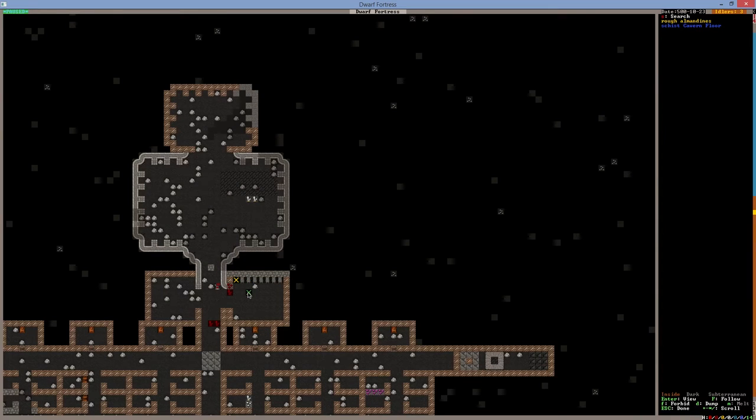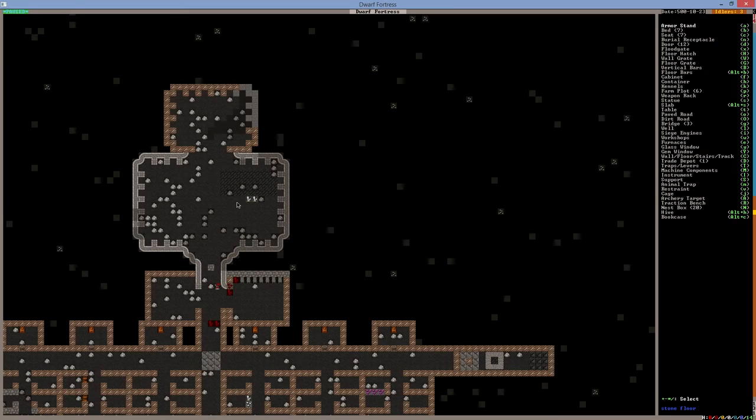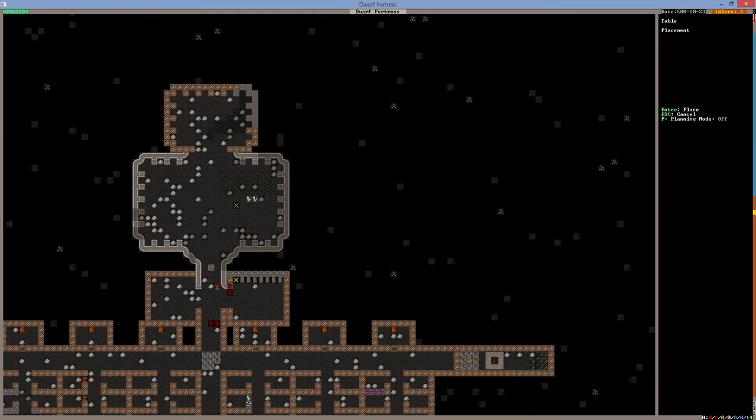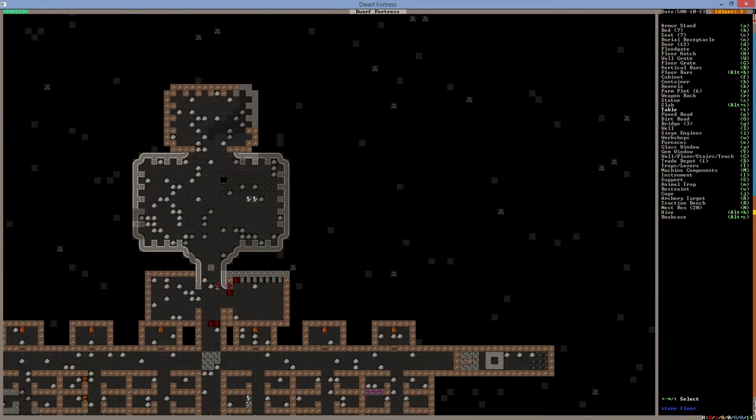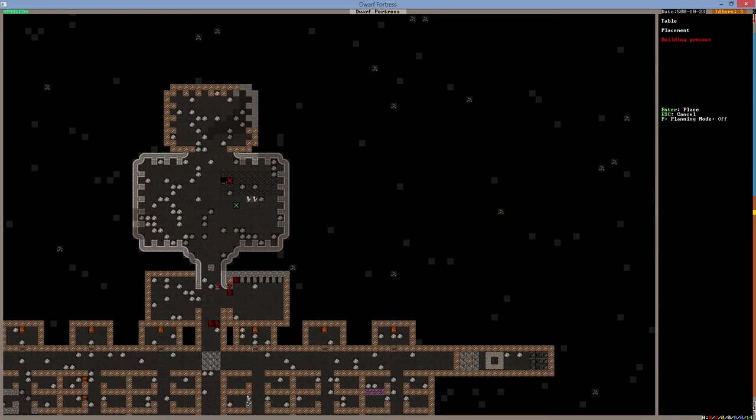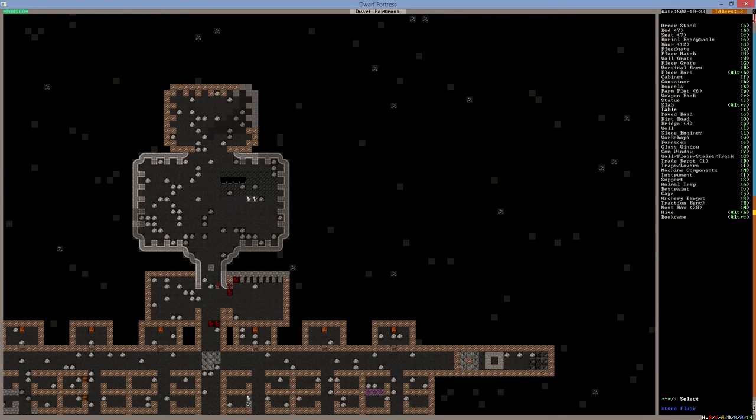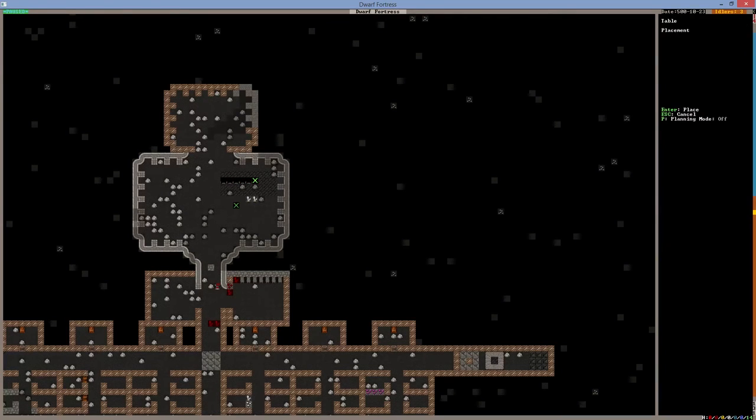Then we're going to place the tables everywhere. So we're going to press B for building. Going to find the table, I'm presuming it's going to be here. And we're going to start placing them straight away. So table, build one, table again, build another one, and I'm going to go on like so all around it.